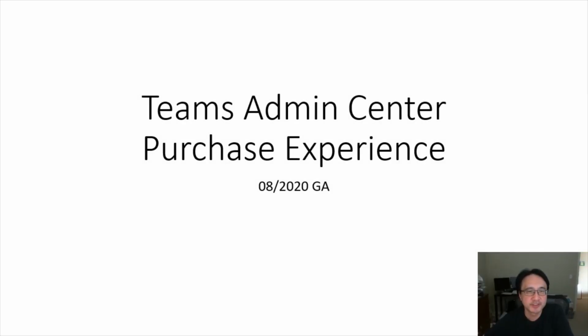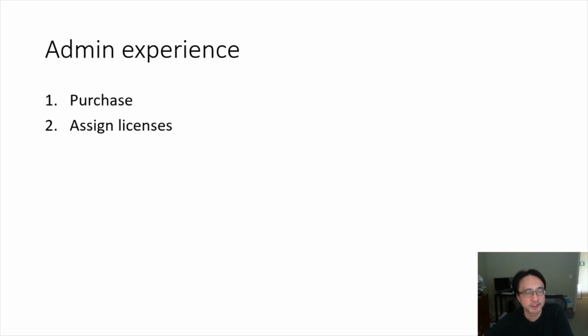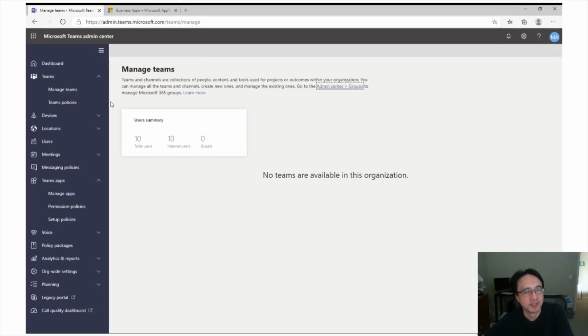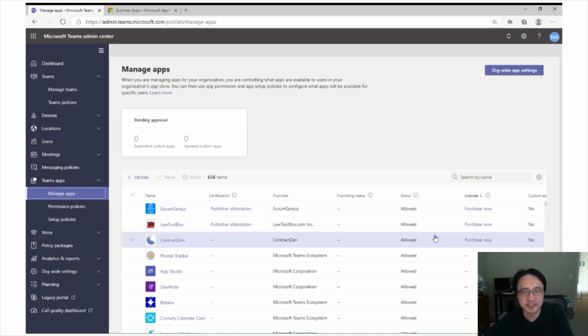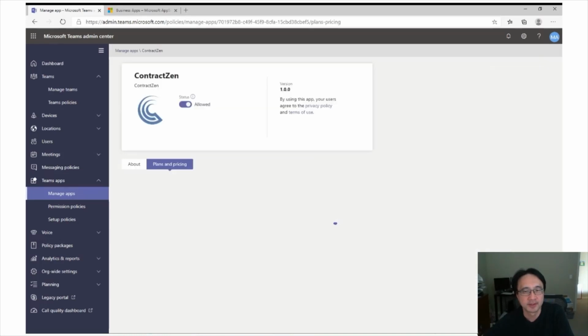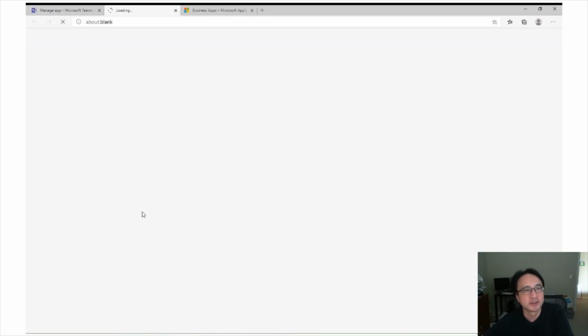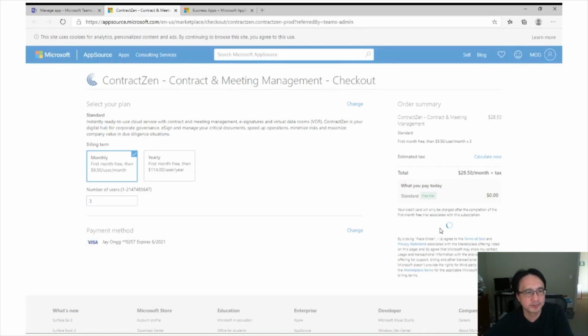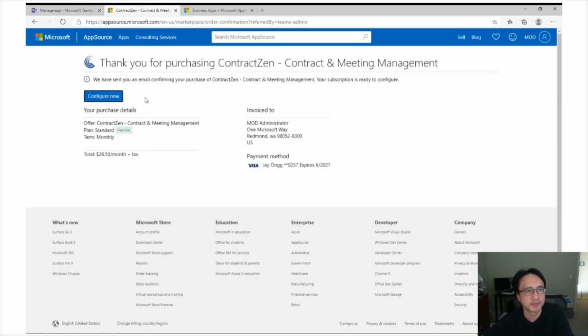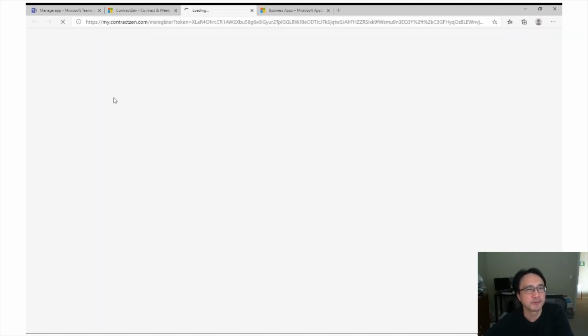Hi, I'm here to demo the Teams Admin Center purchase experience. First, I'll go through the admin experience. In the Teams Admin Center, the admin can go to the Manage Apps page and select a Teams app that has a SaaS service powering it, in this case, Contract Zen. After clicking Purchase Now, the admin gets navigated to App Source. Here, the admin can enter his or her credit card number and the number of users. And then from this page, the admin can click on Configure Now.